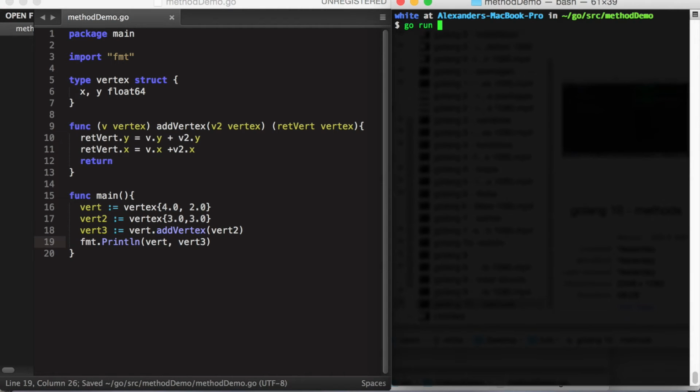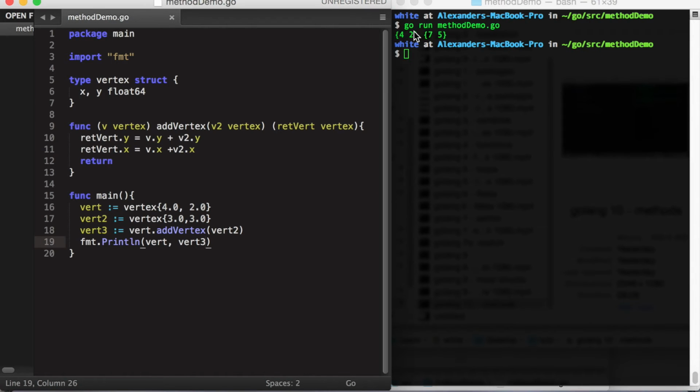and run this in the terminal. And sure enough, everything works as we expected. The original value of our first vert here is 4.2, and after we send a message to it, the return value is 7.5. Now let's change our method around a little bit.